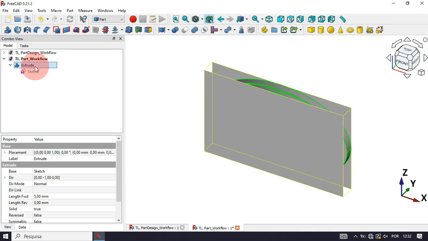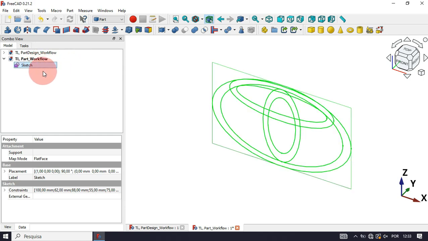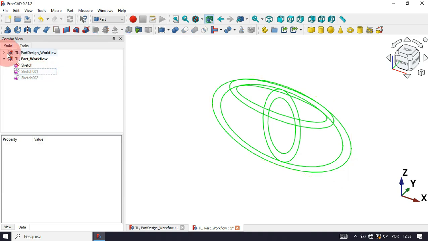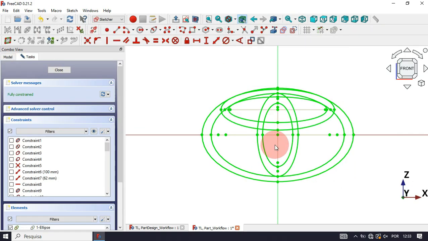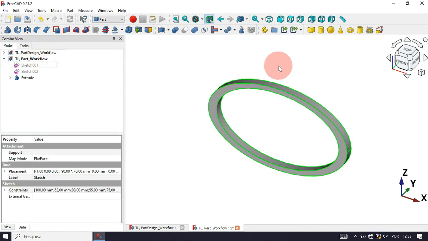Just delete this extrude here and then select the sketch here, spacebar to make it visible, and Ctrl C to create a copy, and now Ctrl V 2 times to paste these two sketches here. Now select these two sketches and spacebar to hide, and now double click here, and what to do now, just select this ellipse here and convert to construction geometries, and now escape 2 times and select extrude tool and set 5 millimeters for the extrusion and okay. And as you can see, we have this.